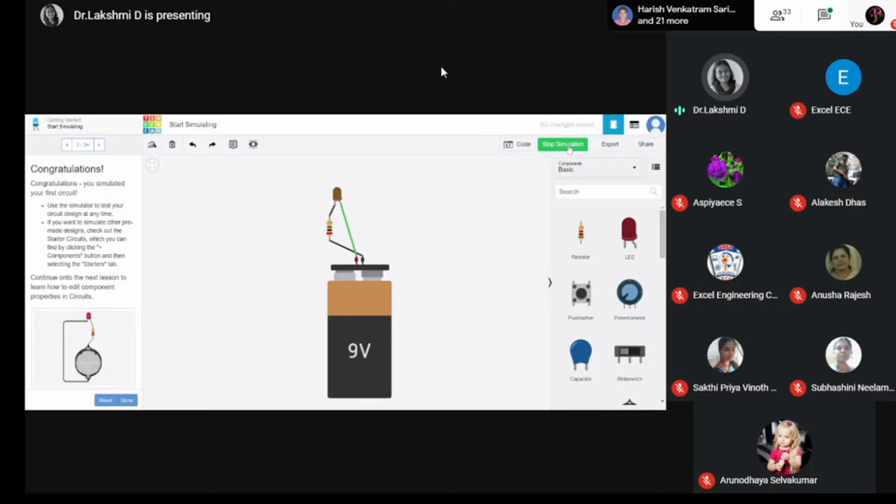Now start simulation. See, it is working. It is on and off, on and off. I haven't given any coding. Let me check. Yeah, the code block is there. Whenever you do code, you need to delete this block. Through blocks you can work, but I am not versatile with the blocks, so it is not working for me. I used to do only coding.